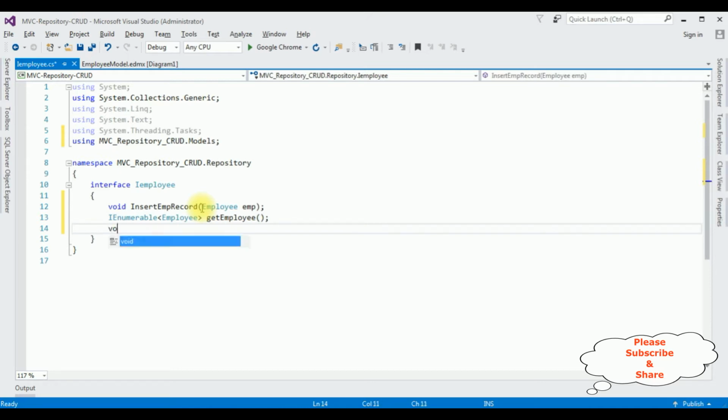Now I'm creating the update employee method, UpdateEmpRecord, Employee class emp. Void DeleteEmployeeRecord. To delete the employee record, I need the employee ID details. So here I'm adding integer empid.